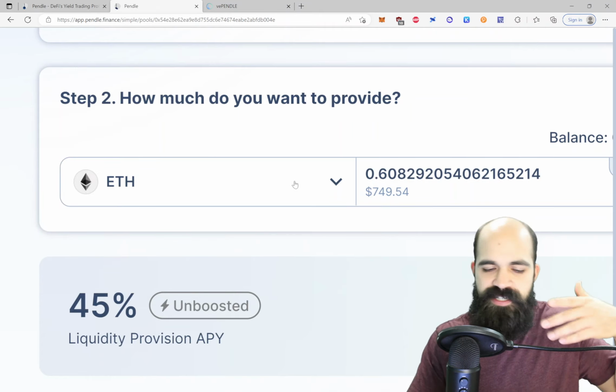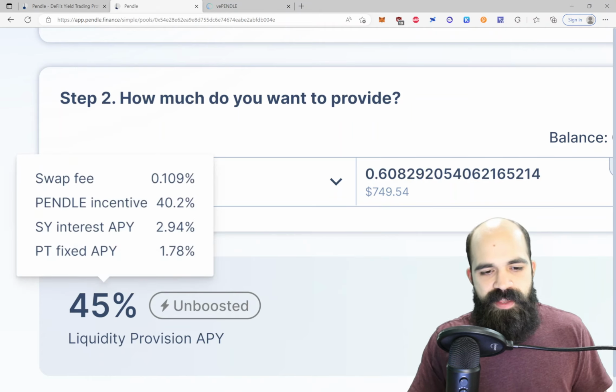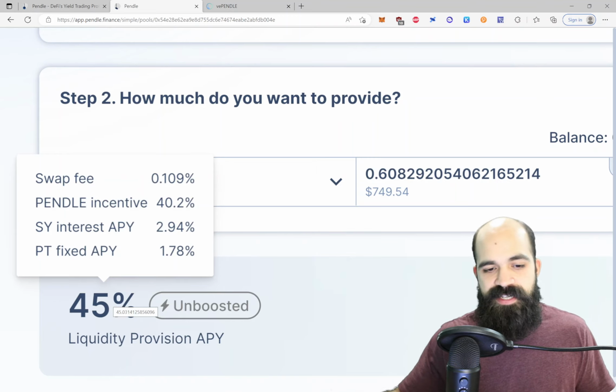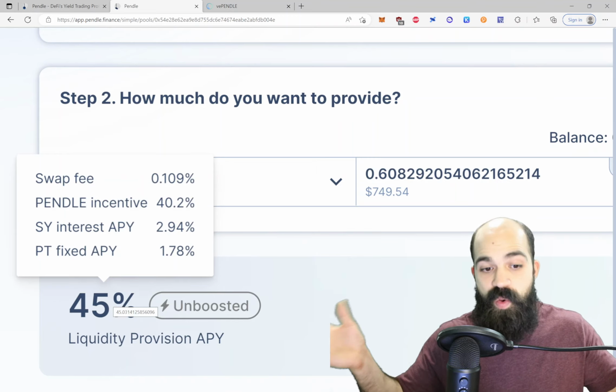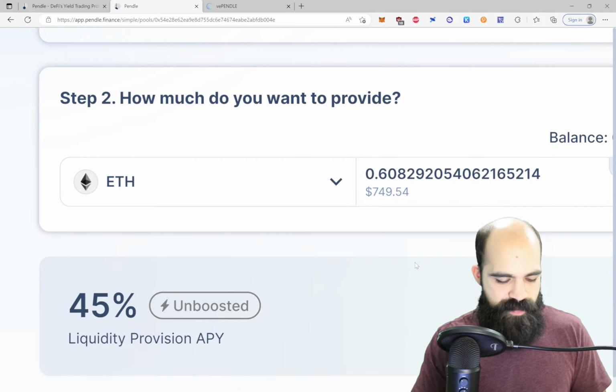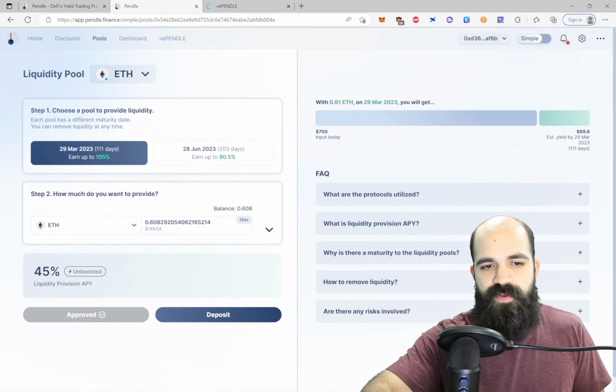And this is effectively being LP'd. So you have intrinsic interest of the yield-bearing asset, and then you have PT, fixed APY. Those all add to this total APY here, and then swap fees generating about 0.11%. Nothing super interesting there. Again, the majority of your APY is coming from Pendle emissions. Now, cool. That's about it, I think, for the simple mode.